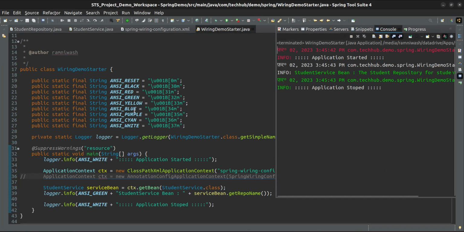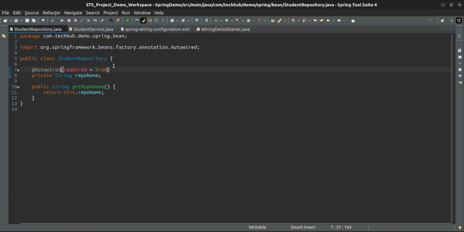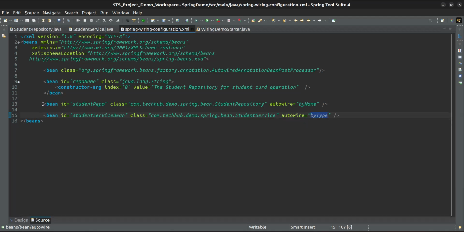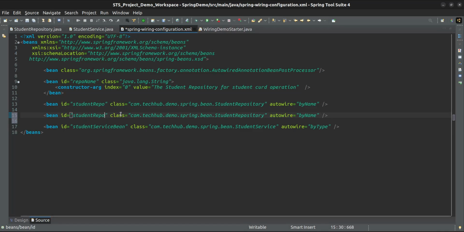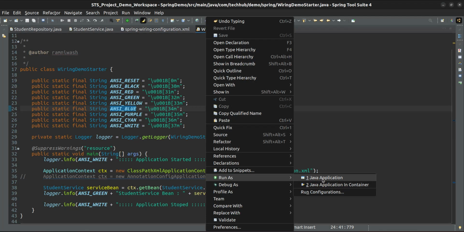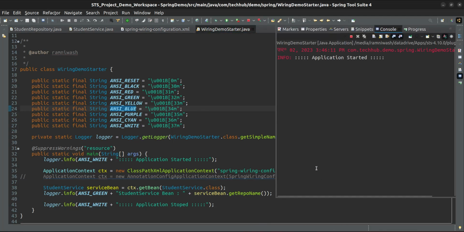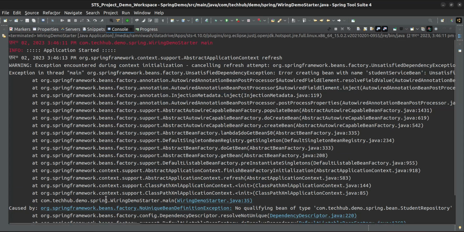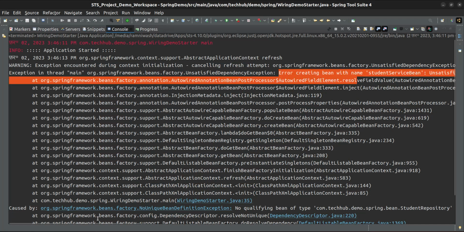Yes, it is initializing. But here, by type, currently one bean is there, but what if I give one more bean, repo A, repo B? I have given two beans, by type. In that case what will happen? Your Spring will be confused. Spring doesn't know which one should be initialized.